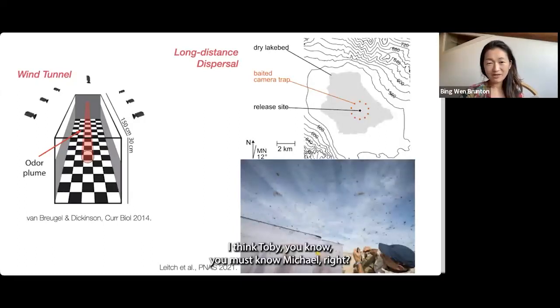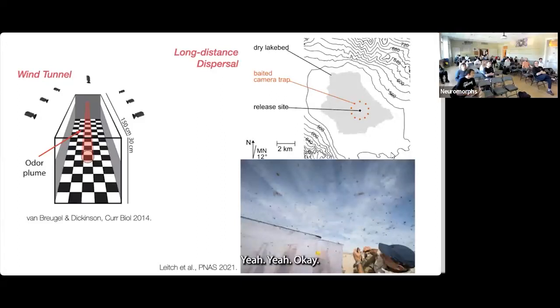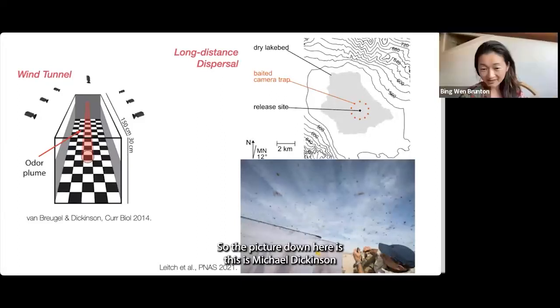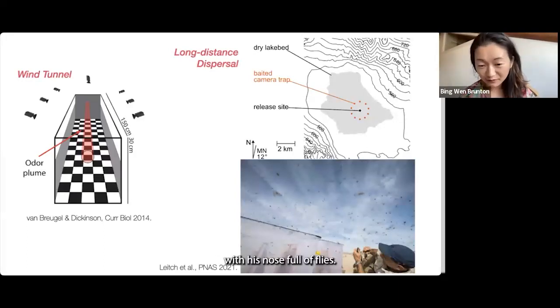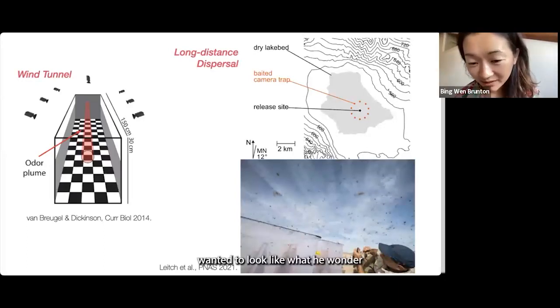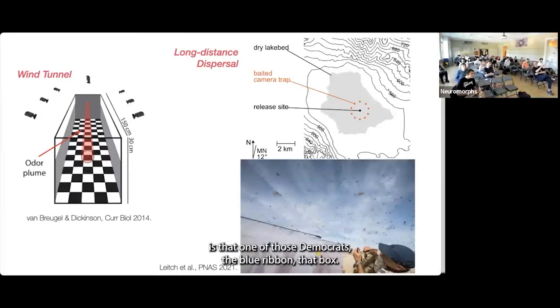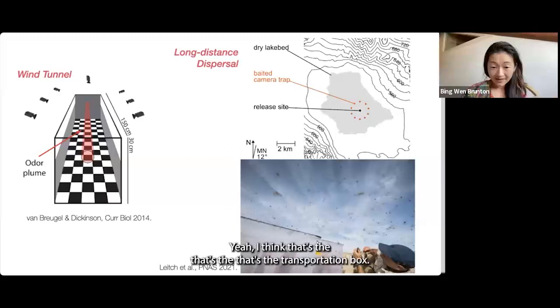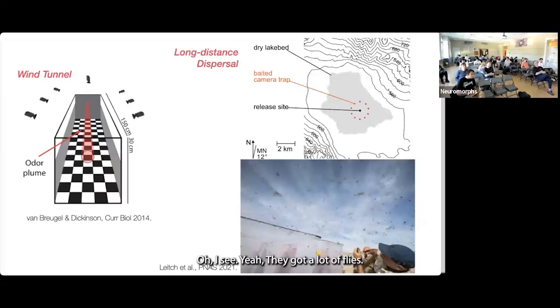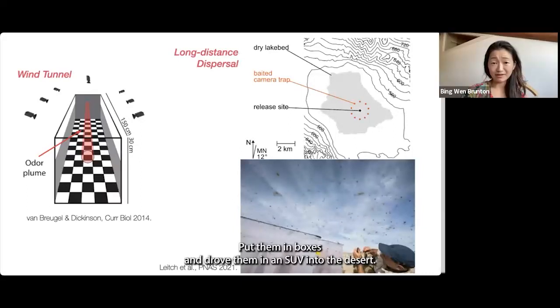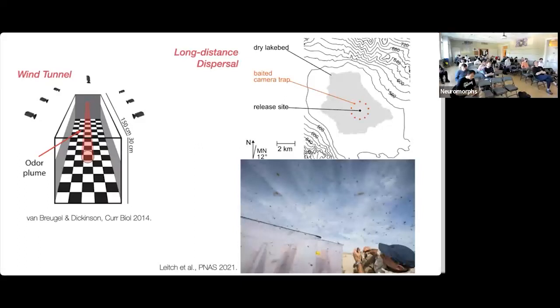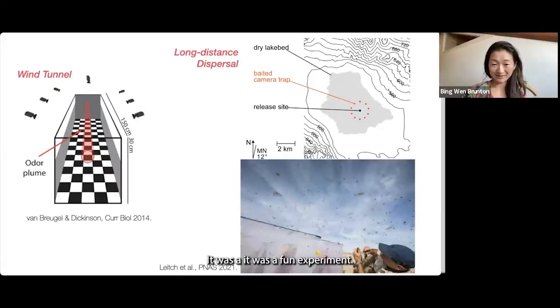I think, Toby, you must know Michael, right? Yeah. Okay, so the picture down here is Michael Dickinson with his nose full of flies. So in case you've ever wondered what Michael looks like when his nose is full of flies, that's what he looks like at the release. What's that blue thing on the left? Is that one of those camera traps? The blue thing, that box? This box right here? Yeah. I think that's the transportation box. Okay, I see. Yeah, they got a lot of flies, put them in boxes, and drove them in an SUV into the desert. I see. Katie Litch was the first author on this paper. It was a fun experiment. I wish I had been there.